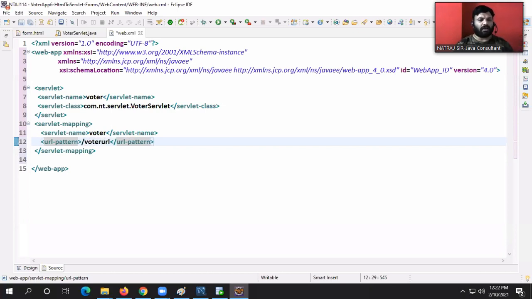Water URL. We already decided on the water URL. Tell me, does that come under exact match or extension match? Exact match only, right? Okay. What's the class name? Water servlet. Yes, both are right.